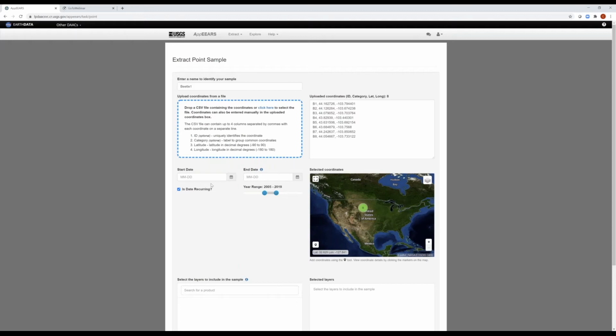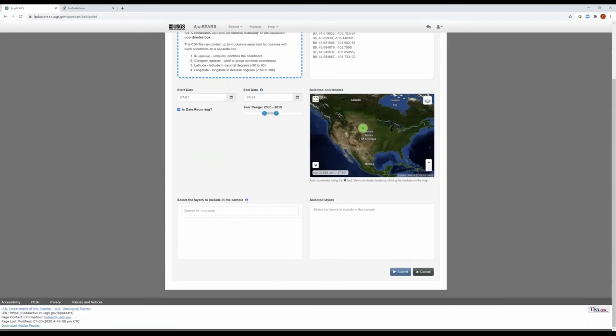So notice when I did that, the start date and end date went away. So I probably should have done that first. So we'll put in the July timeframe again, July 1st through July 31st. Okay, you can choose different start dates. You can choose multiple months, whatever you want to do, but we're just going to keep it simple at this point. Okay, so now what we want to do is choose the satellite imagery that we're interested in.